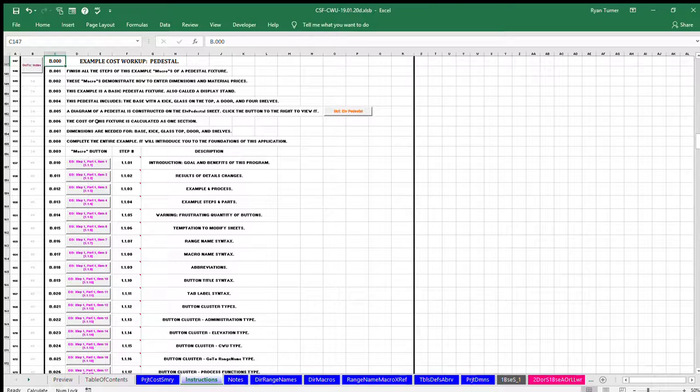1.1.03. Example and process. In this example, the cost of a pedestal is calculated. This example cost workup process consists of 3 steps. Step 1, enter dimensions and quantity for each feature. Step 2, enter material prices and quantity for each feature. Step 3, correct errors, analyze and adjust the results. Steps 1 and 2 each have 4 parts.